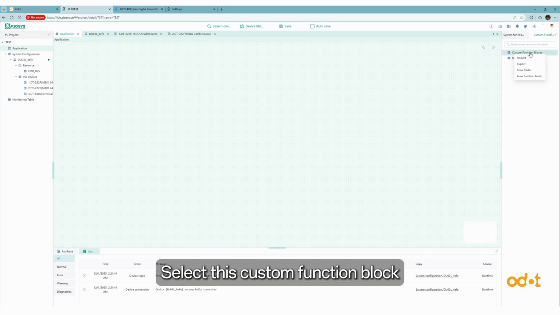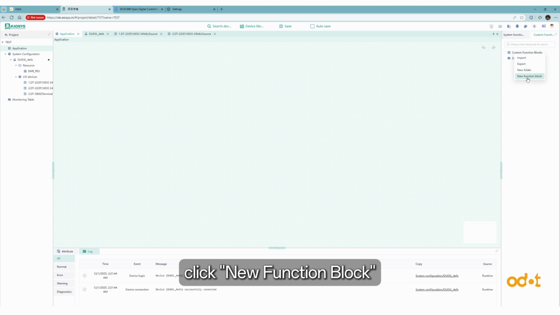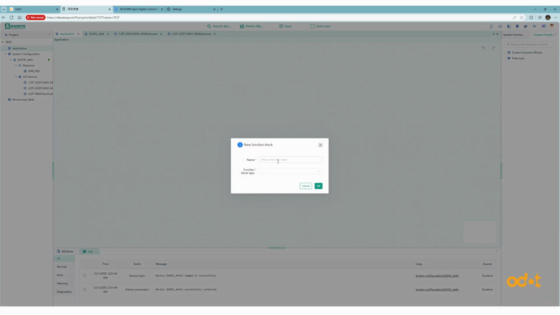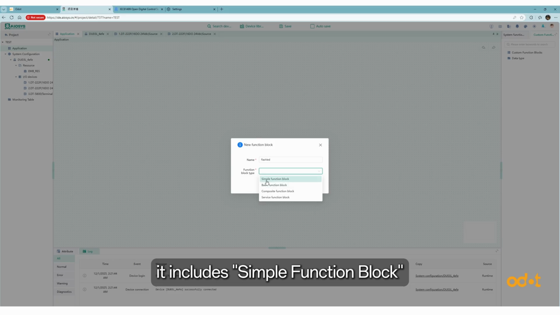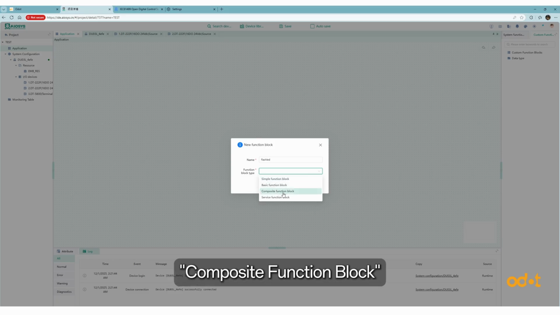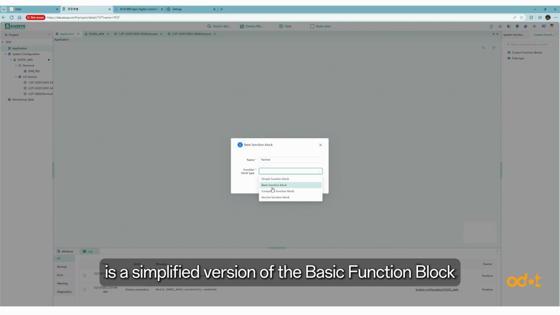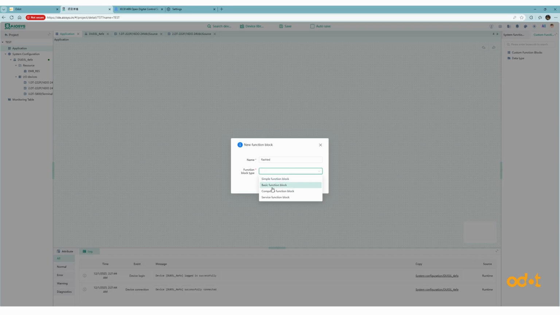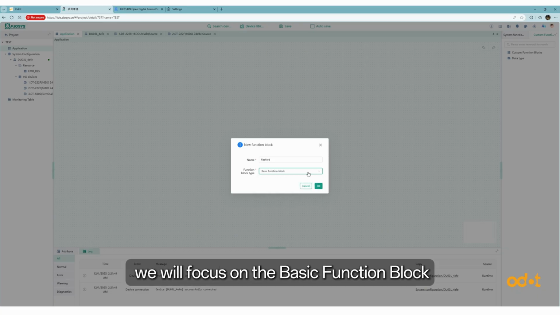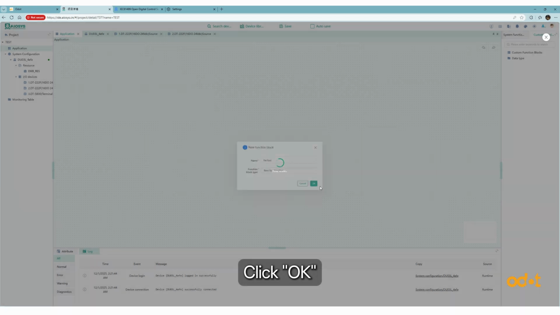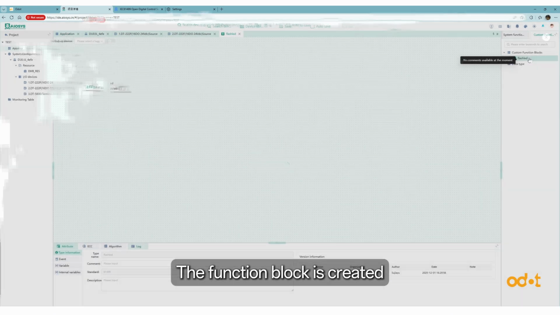Select this custom function block. Click New Function Block and name the project Flash LED. As for the type of function block, it includes simple function block, basic function block, composite function block, and service function block. The simple function block is a simplified version of the basic function block. For this demonstration, we will focus on the basic function block. Click OK. The function block is created.